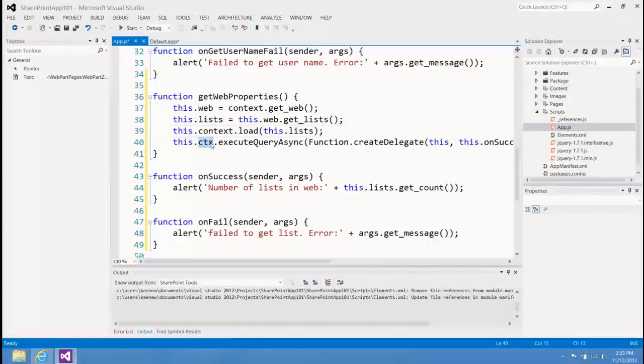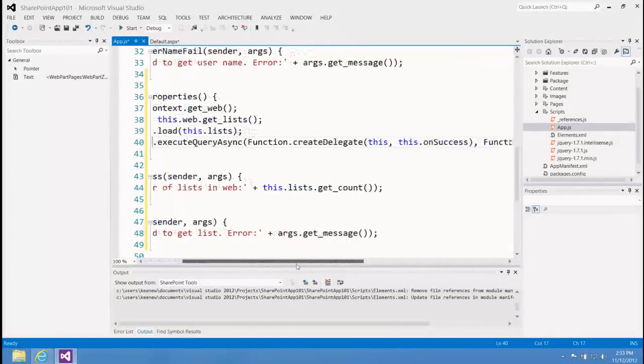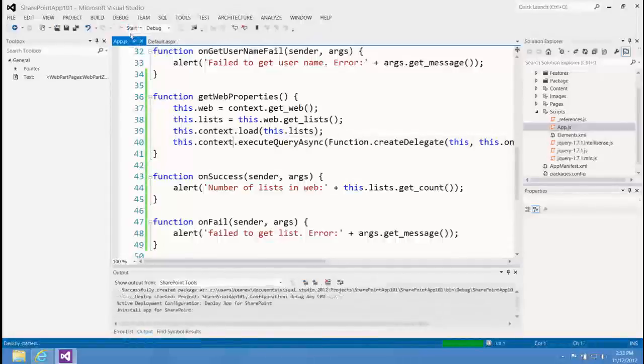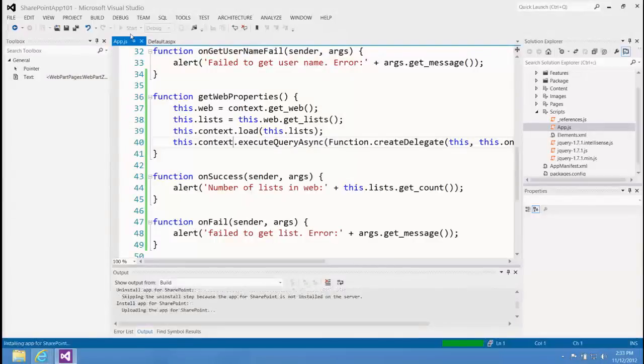And when I go ahead, we'll hit F5. What it's doing now is packaging up the app. Now, unlike Office, which uses an XML manifest, and that's pretty much all that gets deployed into Office, in the case of SharePoint we actually create a zip file with not only the app manifest, but the actual content itself that's associated with your app for SharePoint. So it's going ahead and uploading the app.